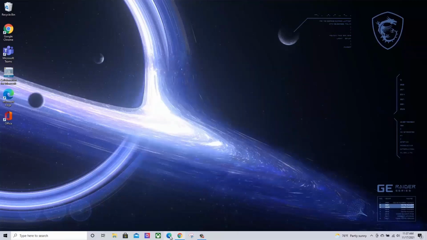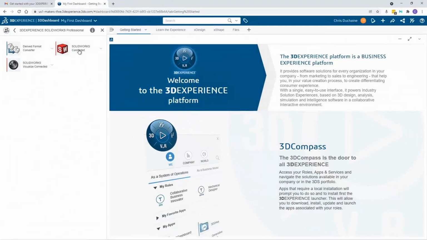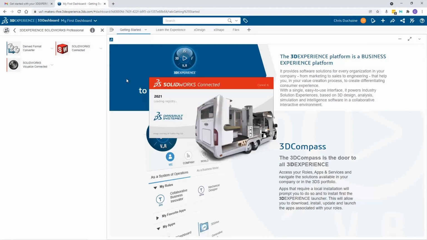Once the installation is complete, you can go through and select the icon to launch SOLIDWORKS Connected right through the browser, and then it'll go through and launch automatically. And that's it. You're up and running with 3DEXPERIENCE SOLIDWORKS.